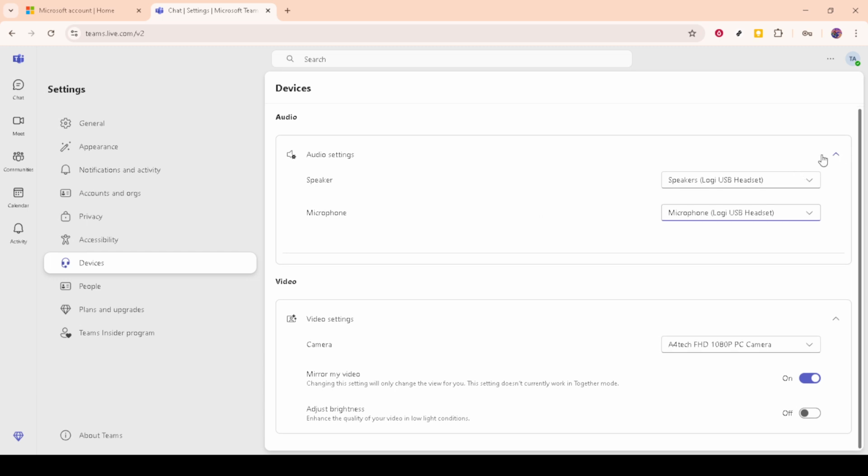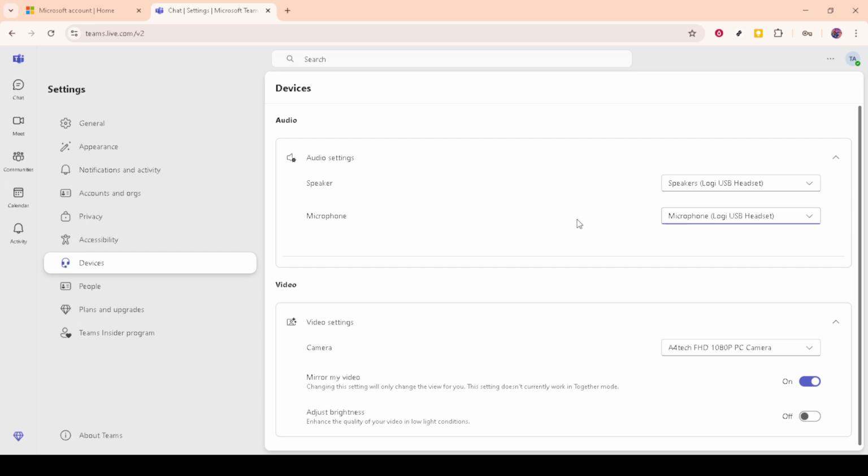And there you have it. We've gone through all the necessary steps to test your microphone using Microsoft Teams. By following these steps, you can now join your virtual meetings with confidence, knowing everyone will hear you loud and clear. As always, make sure your device is updated and that no physical obstructions are affecting your mic's performance.